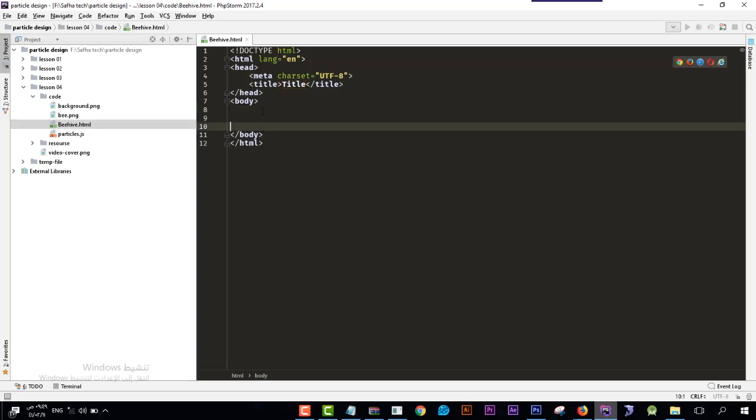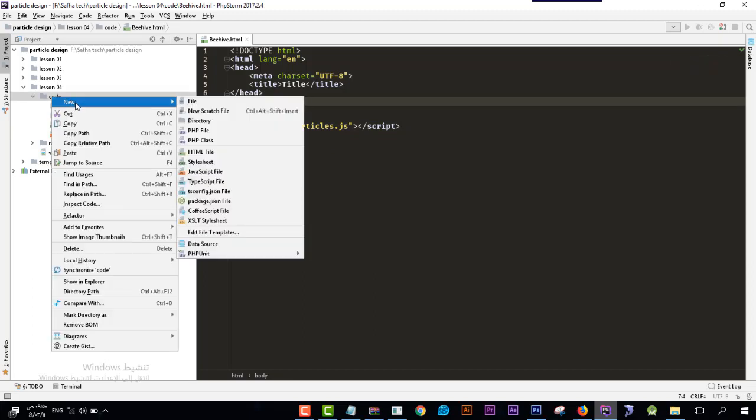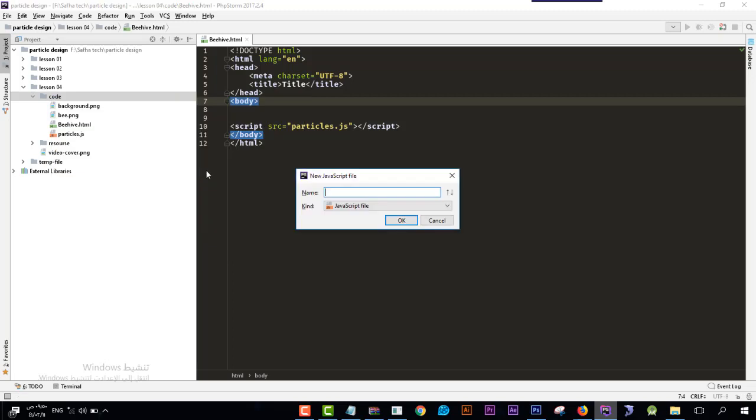I will link the JavaScript file that we have over there. I will write the script tag, and set the src, the source or URL of the file, to Particles.js. Great. Then I will create another empty JavaScript file where I will add my own code. I'll call it custom code.